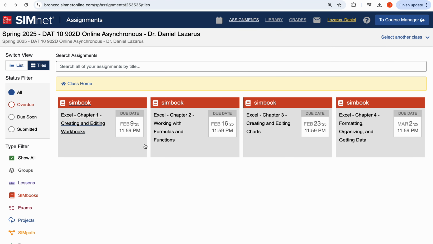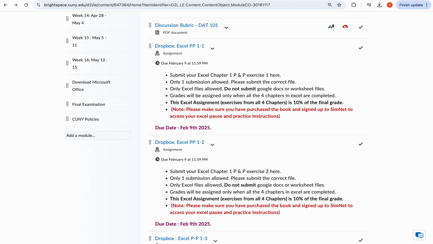Now, after the due date, these boxes or this assignment tab becomes unavailable. You won't be able to see them. So try to complete them by February 9th, whichever is the due date. Also, the drop boxes become unavailable after the due date.